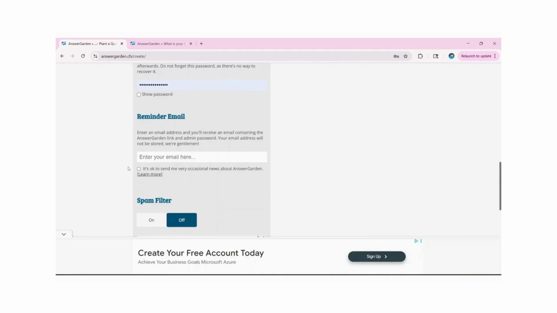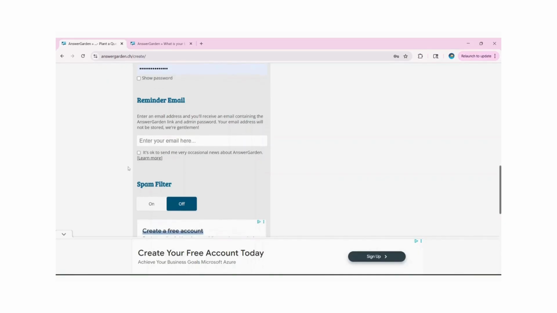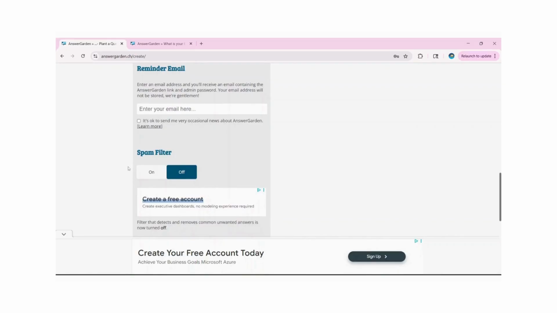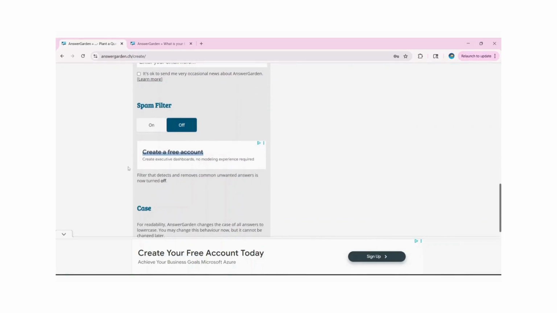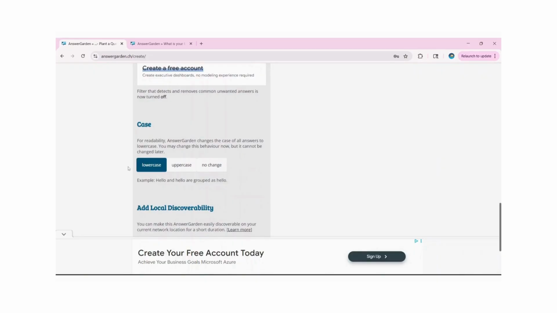Spam filter, which I typically keep off for initial use when I am actively monitoring, but then I turn it on in case respondents revisit after a session and I might miss an inappropriate entry. Finally, case, I typically go with all lowercase, but that's a personal preference. I don't like no change because then you could wind up with multiples of the same word just with different cases.